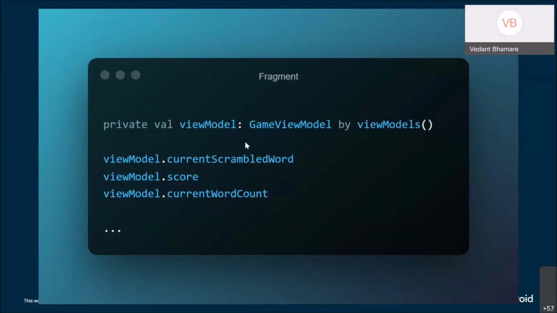So private view model, that is the variable name, and its type would be the view model that you created. I created game view model, so its type is game view model, and by view model. This is the method provided by Android itself. So it will know that this is a view model and this should be created only once when the activity is created. Whenever next time there are configuration changes, it won't be created again. It only gets created one time, and then it is only called again whenever you rotate your app or the app goes to the back screen or something.